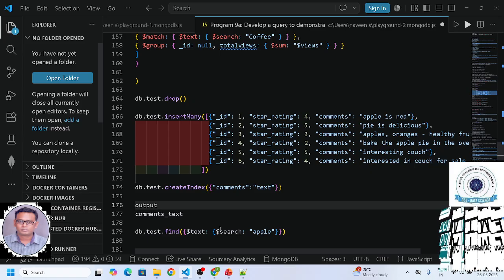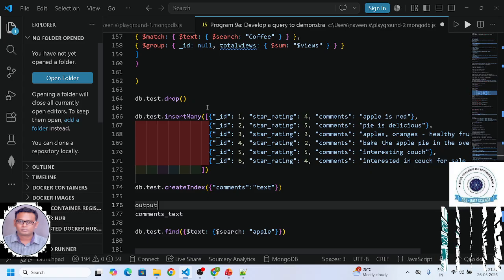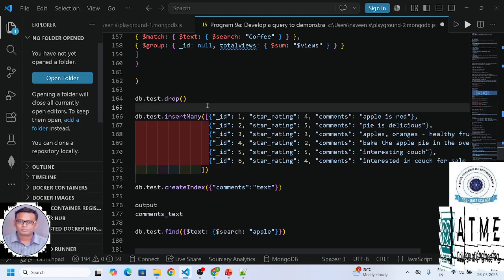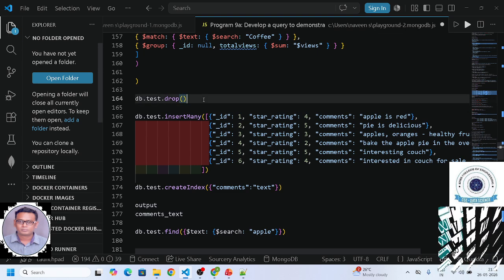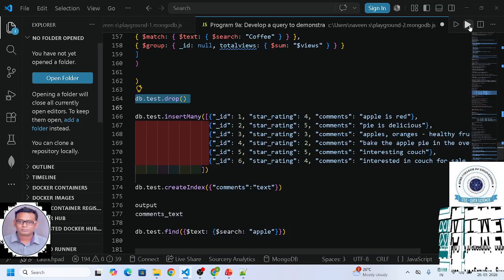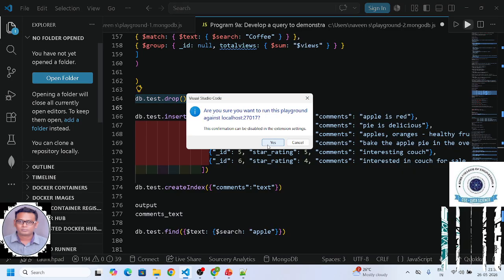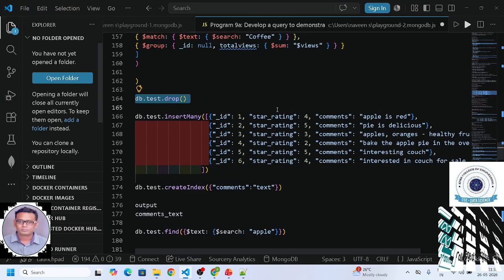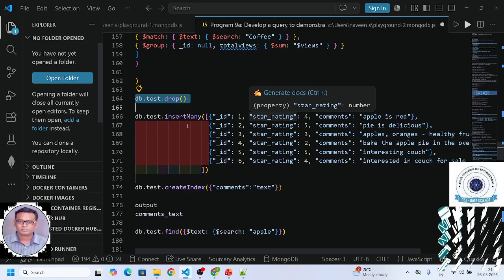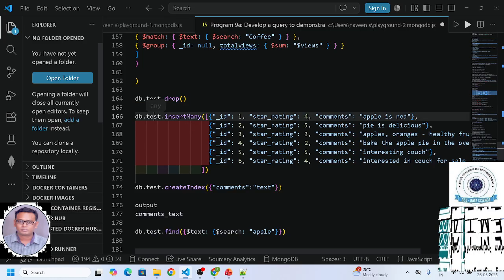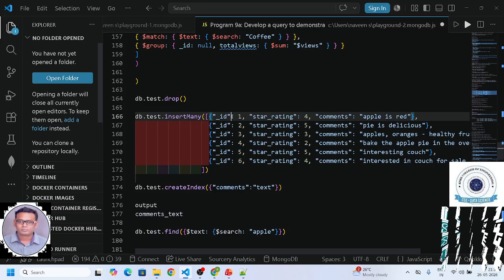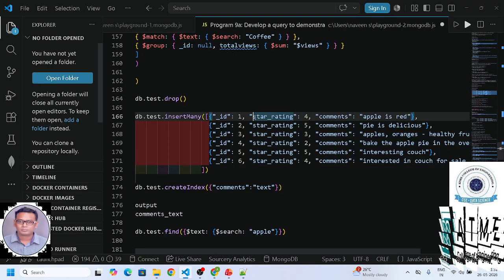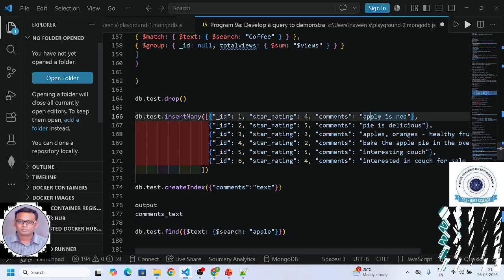So this will be the last example I am going to discuss related to text index. Here I am using the collection name test. Drop. Click on this. So the collection contents of test got dropped. Here db.test.insertMany, we are inserting _id, which is similar to a primary key, star rating given, and comments. So I have done this.